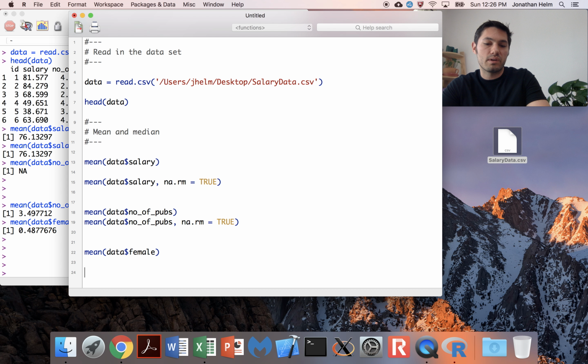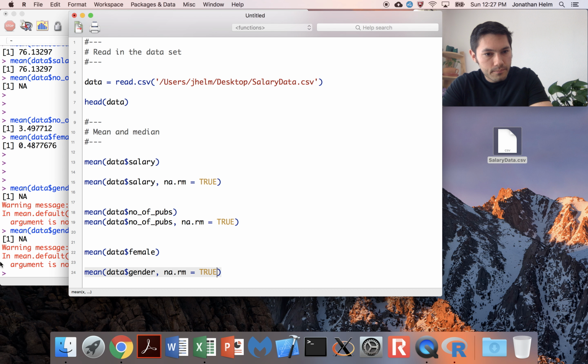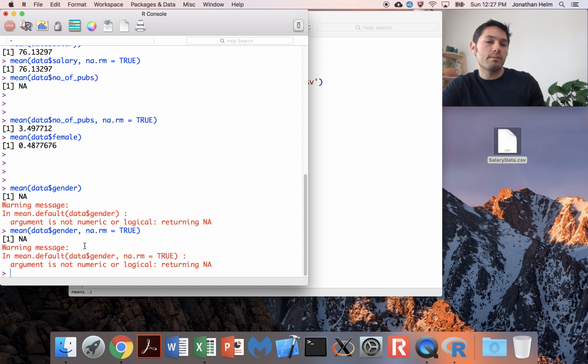But if I tried to do it with gender, so if I do mean of data$gender, I get an NA. I also get a warning, so let me just remove that. I still get this NA back. And really what this is telling me is that the argument is not numeric or logical.